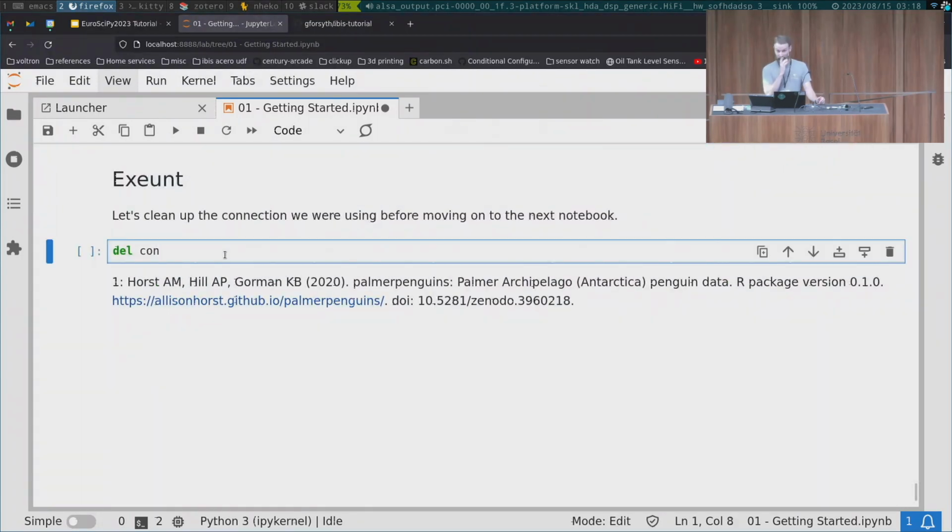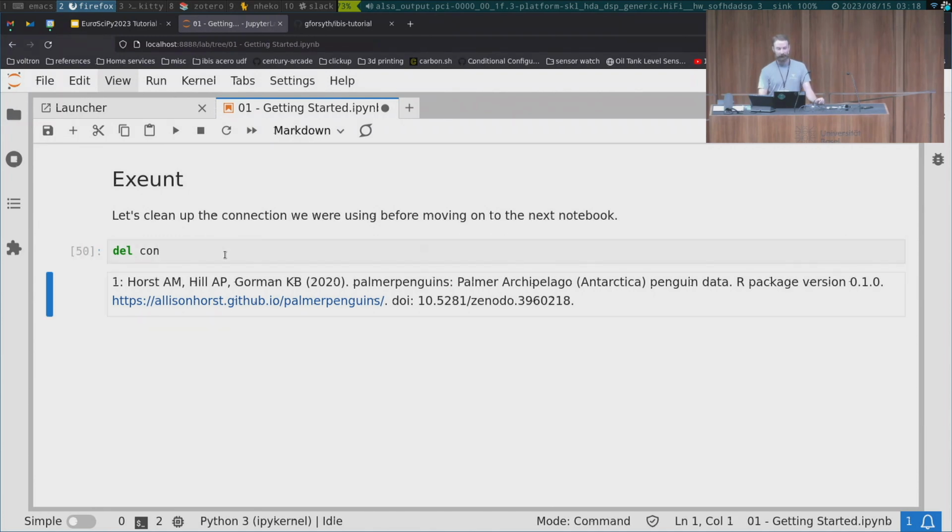And then finally, just before we move on to the next notebook, I would suggest you just del the con there, because we're going to use the data set again later. And this has a lock on that file, so just to clean it up, just do that.